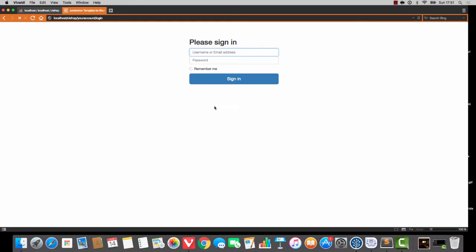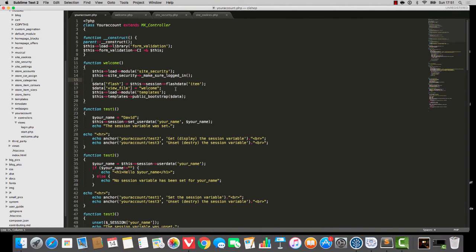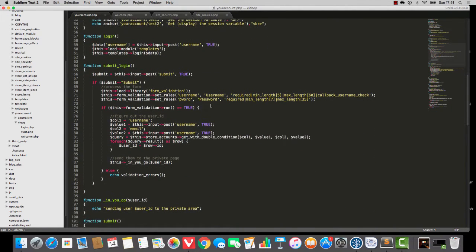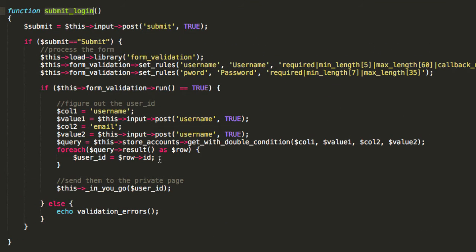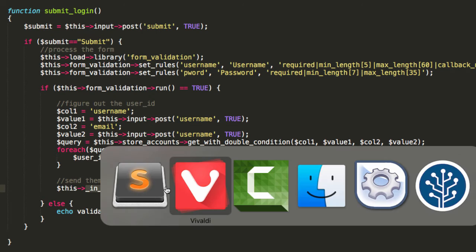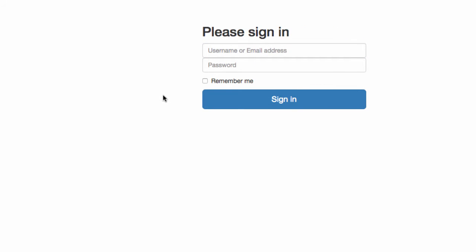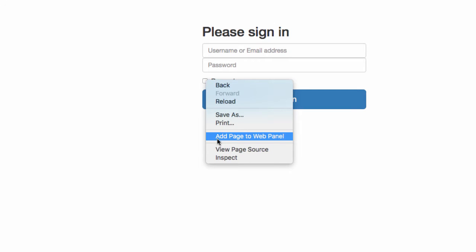But let's have it so that it knows whether to set cookies and sessions and all of that stuff. All of that action happens on your account /submit login. Now, we have a thing that sends them to the private page called In You Go. Can you see that vibe? There was one thing that we never took into account with that page, and it was this remember me thing.